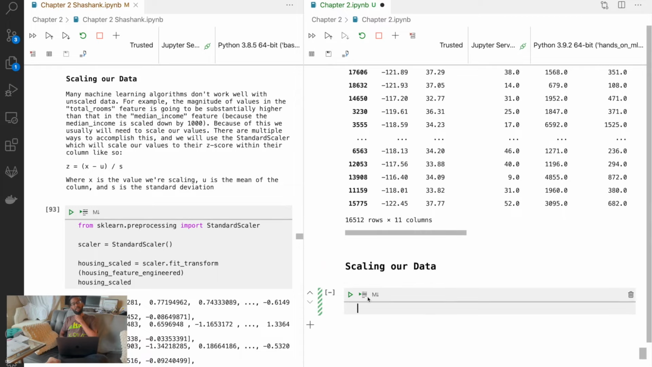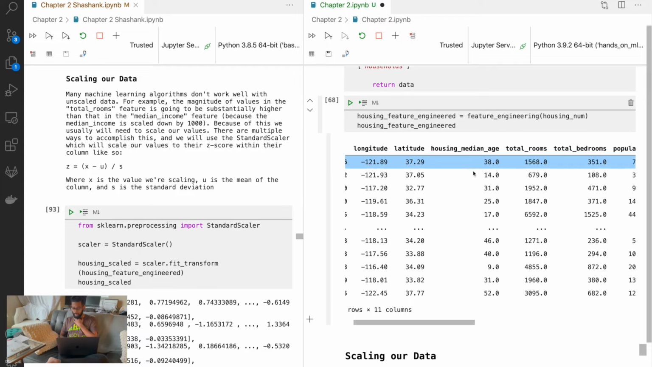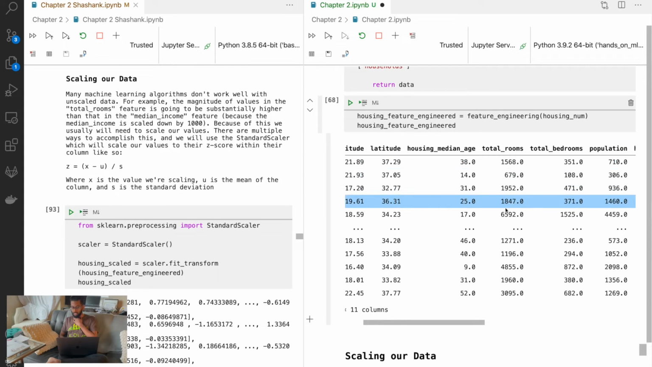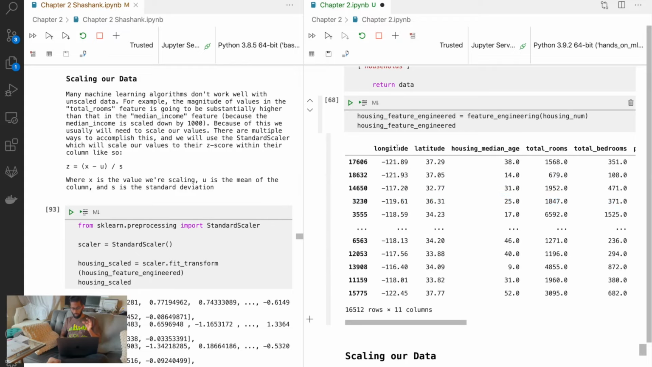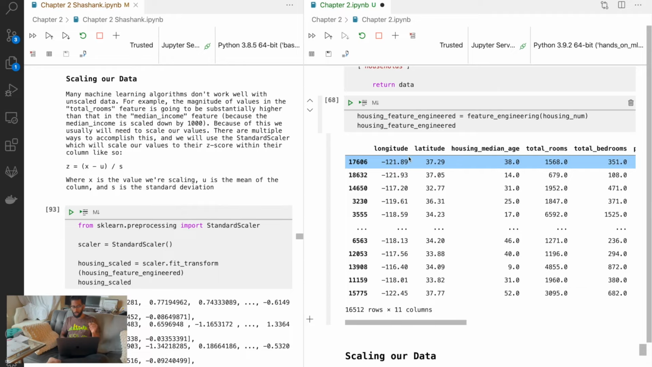And basically what scaling our data means is that, for example, if you look over here, longitude goes anywhere from maybe negative 200 to negative 100, versus latitude, which is different from that. And total rooms is in the thousands. Now what happens is if you try to run a couple of machine learning algorithms on this data, it'll think that, for example, total rooms is significantly more important than longitude or latitude, which it may or may not be, only because total rooms is a significantly higher number than longitude and latitude is.